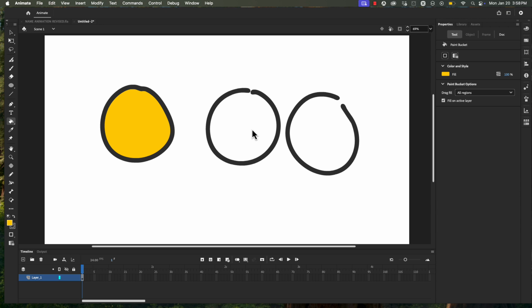Now Adobe Animate has a solution to this. Underneath the color tools, there is an area where you can click on close small gaps, close medium gaps, close large gaps. And I'm just going to click on close small gaps and try it again. Medium, there we go, it works.